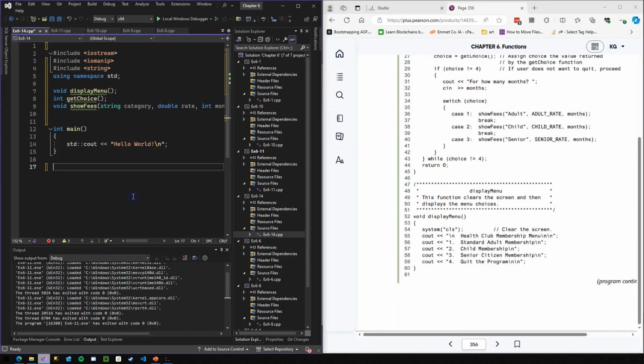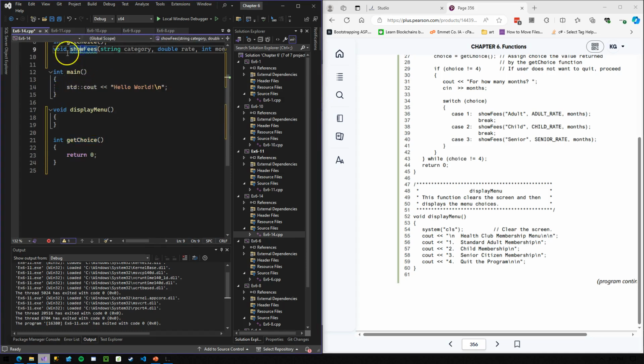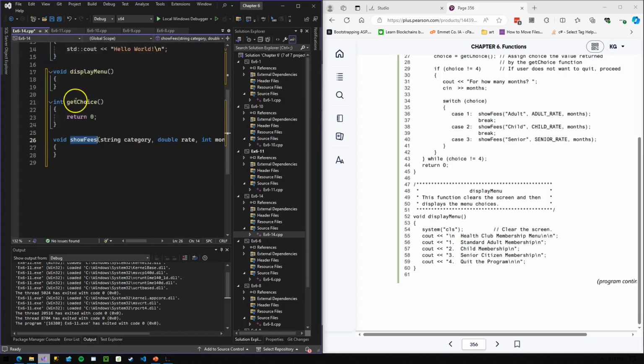Let's jump down to the function implementations, and just to save some typing, I'm going to say Visual Studio, go ahead and help me out here. Especially with the show fees function. There we go.